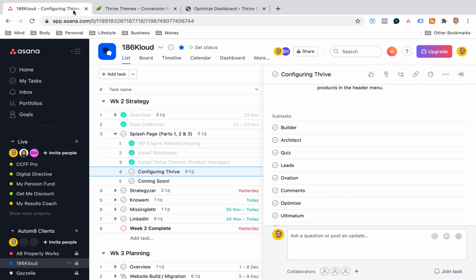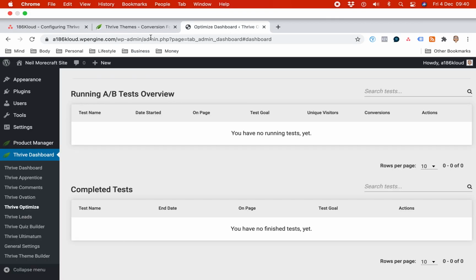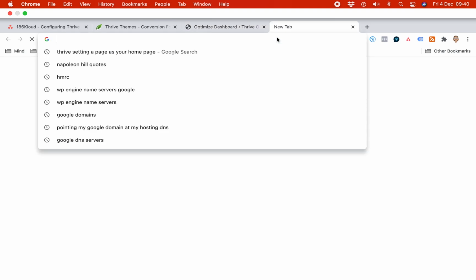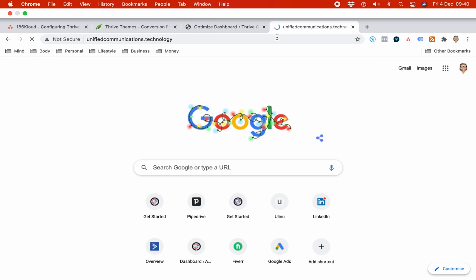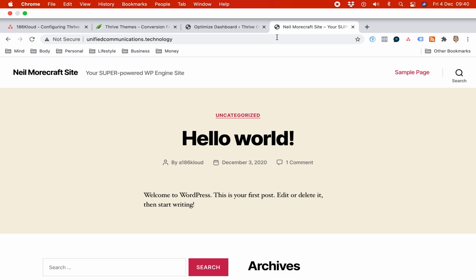We're going to take a breather. All we want to do at this stage, now that we've installed your plugins, is put a coming soon page up. We want to make sure that when someone goes to the main website, Unified Communications in this instance, rather than seeing that coming soon hello world, they see a nice splash page. So that's what we're going to do.